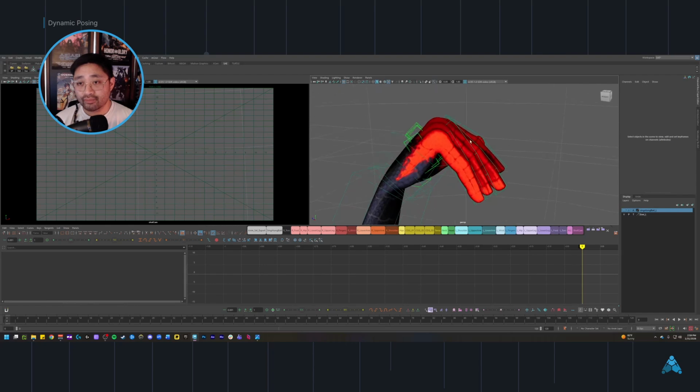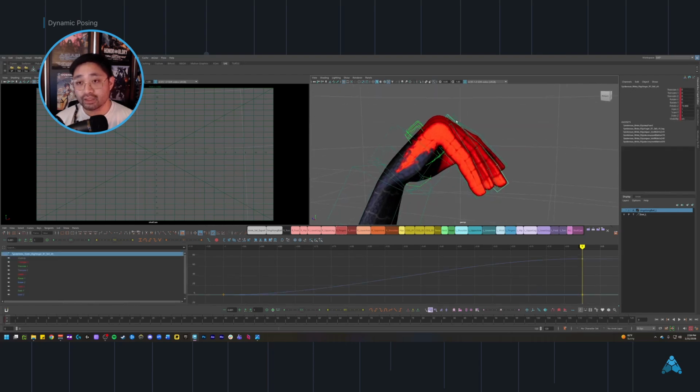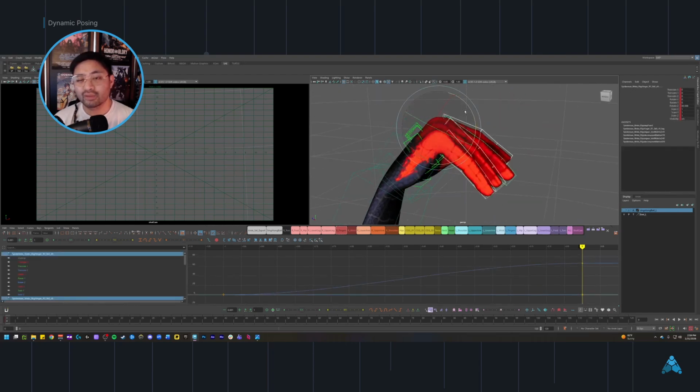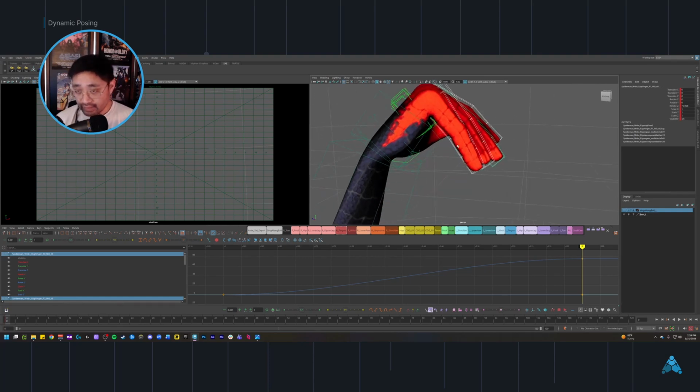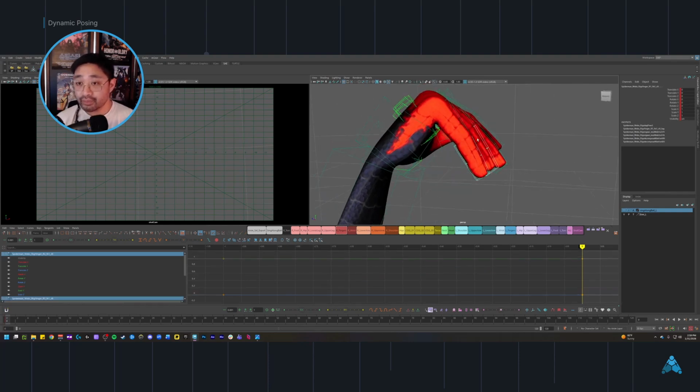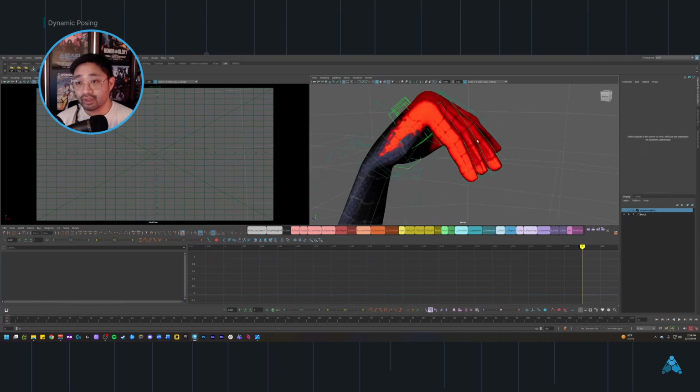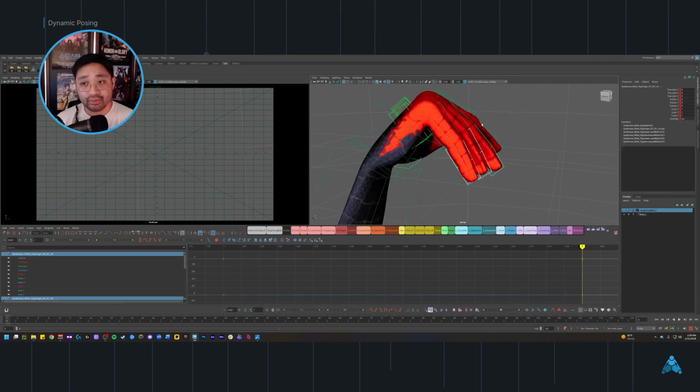So you can see that I've begun evenly rotating these first digits, or maybe second digits, depending on whether you count the metacarpals. But this is not where I'm going to leave it. It's a good starting point, but I'm not going to leave it that way. And we definitely shouldn't animate it that way either.